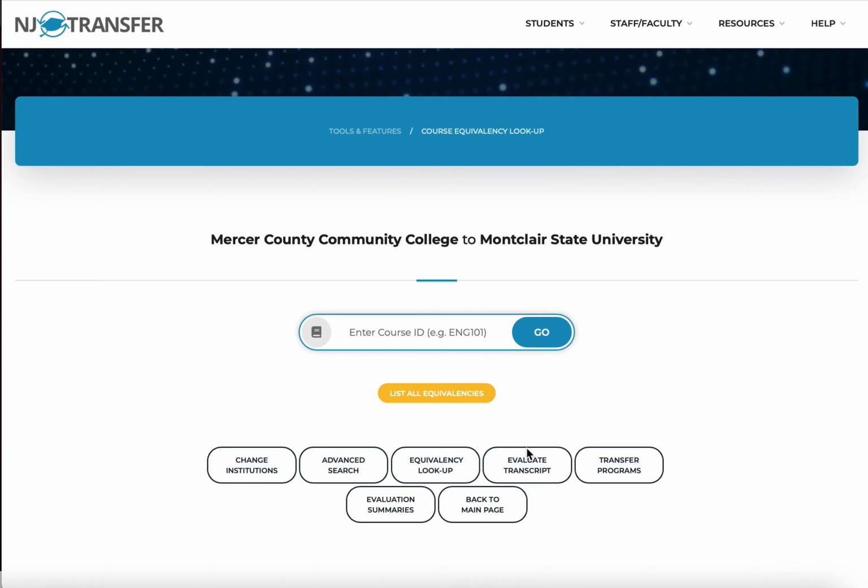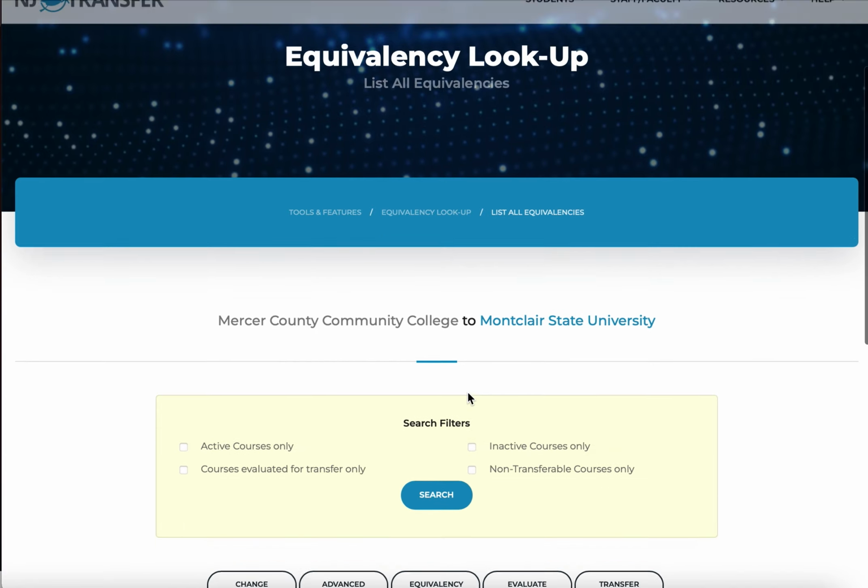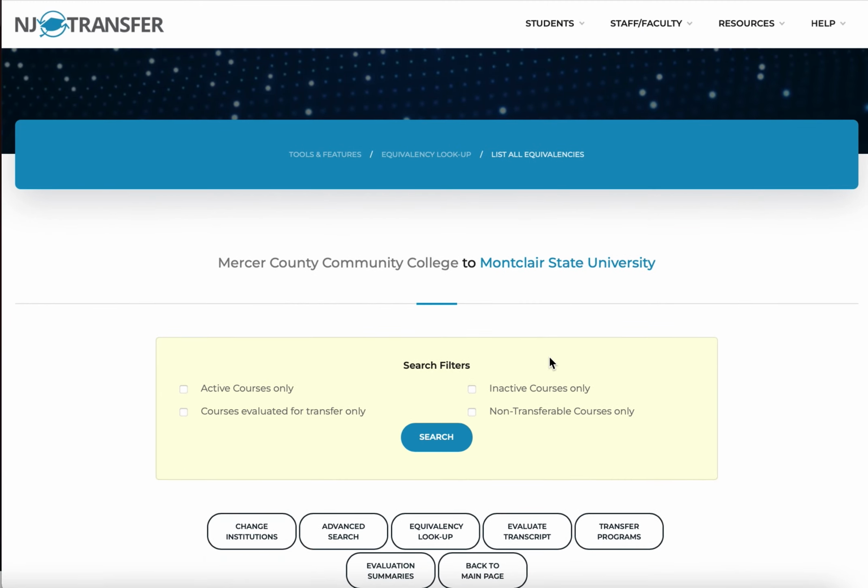Instead of entering a course into the search field, you will click List All Equivalencies. The next web page provides you with options to filter your results. You can check active courses to view the courses that are currently running at the two-year institution you've selected. If you believe the course you've taken may no longer be running and you want to view the full roster of both active and inactive courses, you will not check any of the boxes. Once you have made the selection you want or opted not to select anything, click Search.